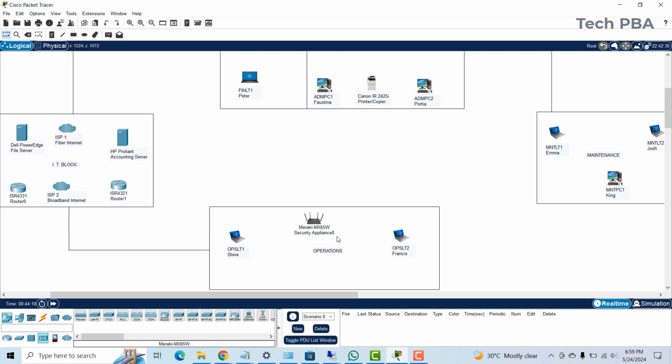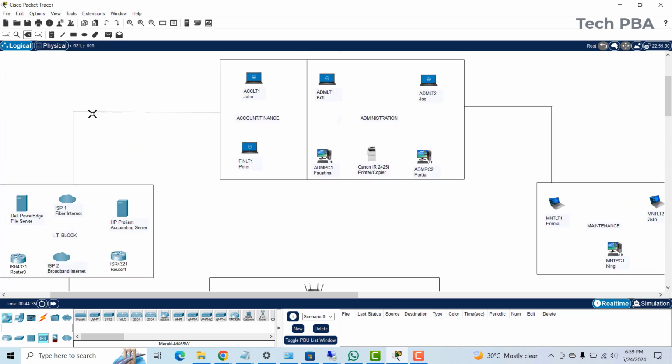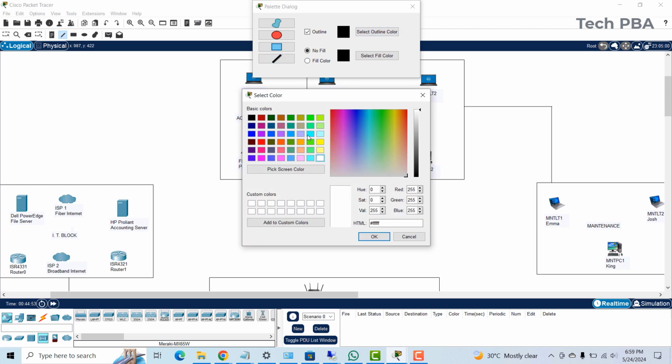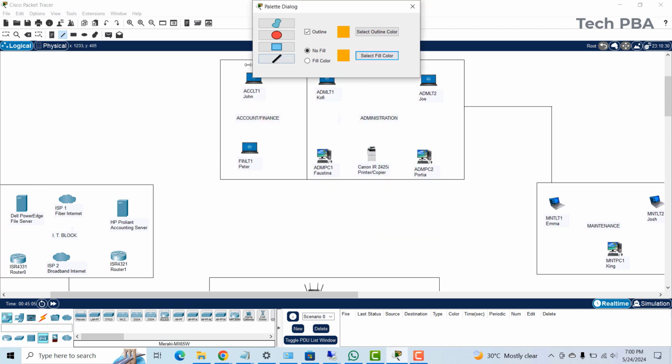And then, guys, I want to make it nicer when it comes to the connections, which is the cable connections between the IT block and the administration block. So I will change the color. I'm going to make it look like those two blocks are being connected with fiber optic cable. So I'm going to change the color of the lines to orange to represent fiber cable connection.